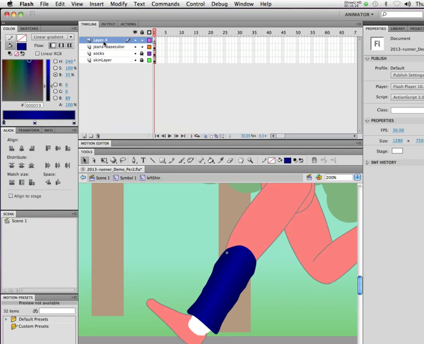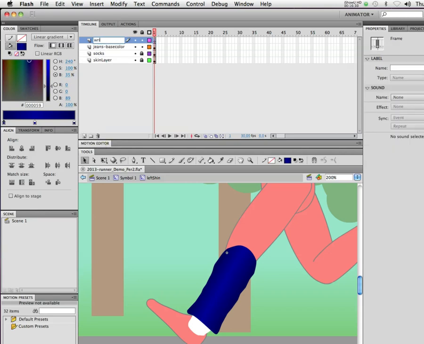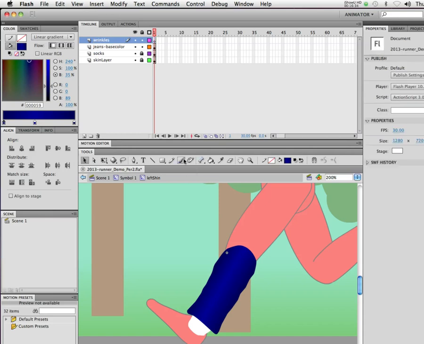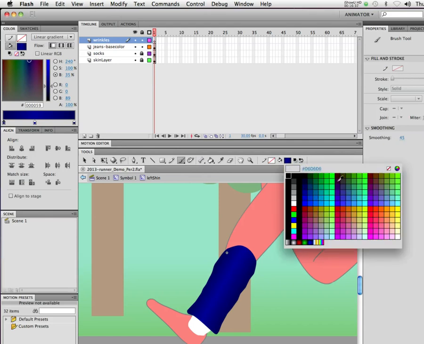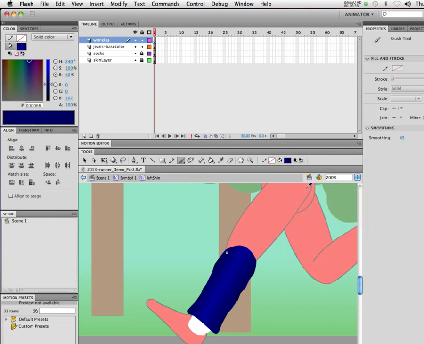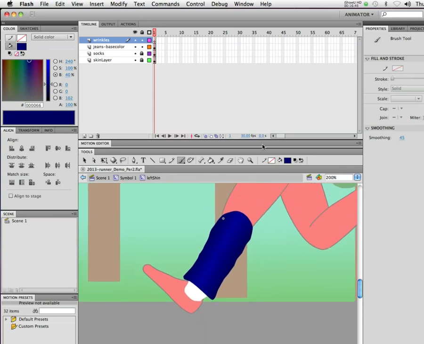So now I'm going to go here, and I'm just going to call this wrinkles. And here I'm just going to use the brush. I'm going to get a solid color. I'm going to go with a slightly different, slightly darker color blue. Whoops. Man, I hate it when it doesn't give me the hand.